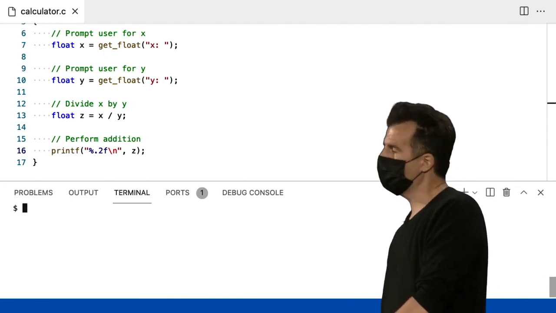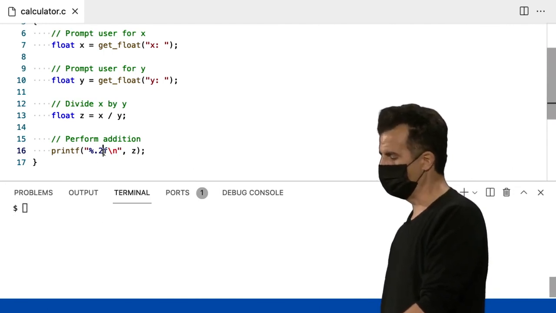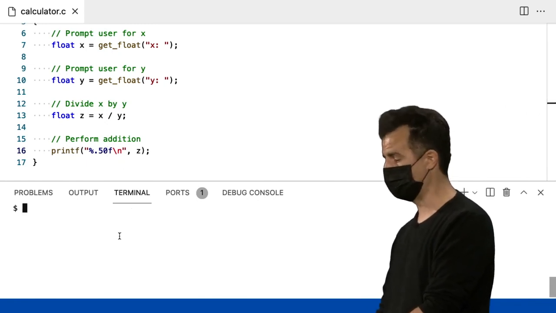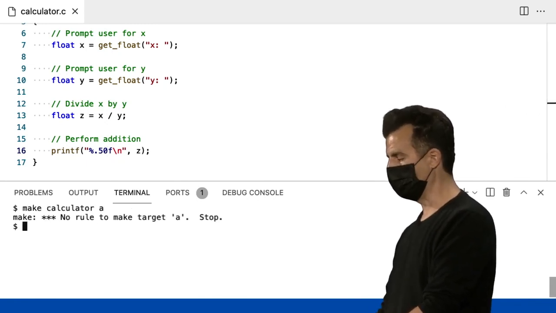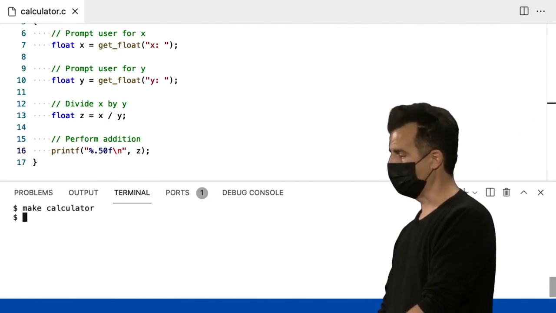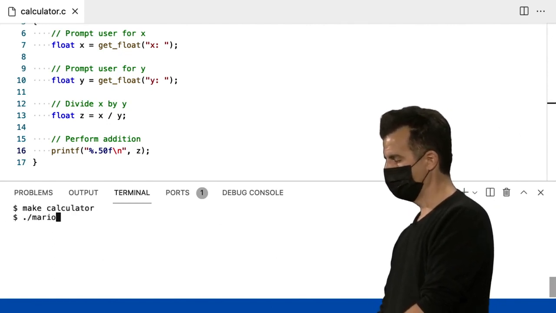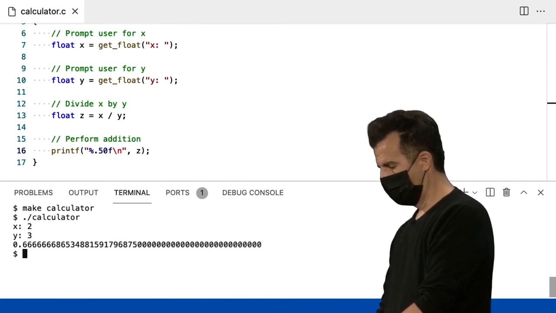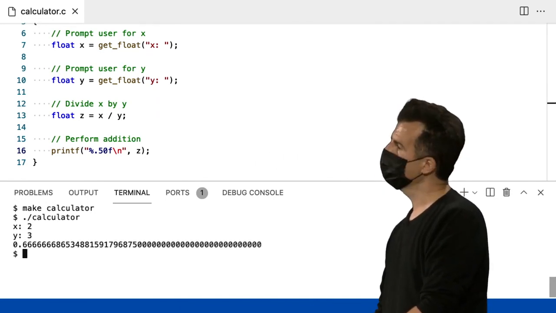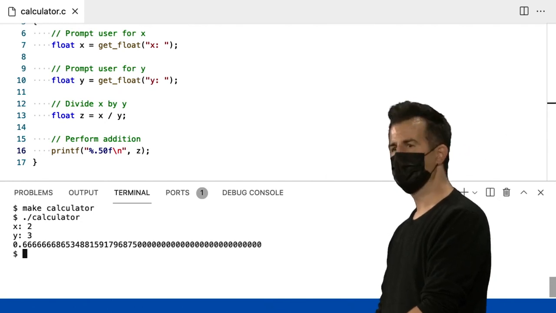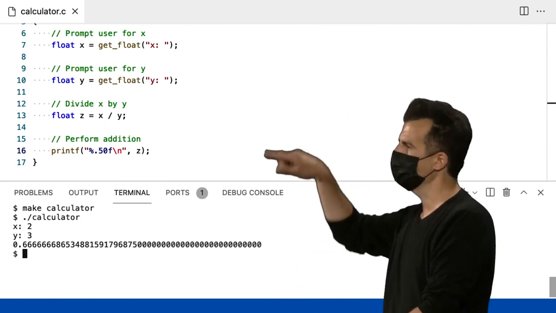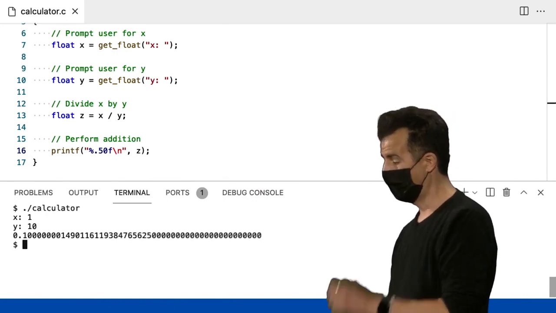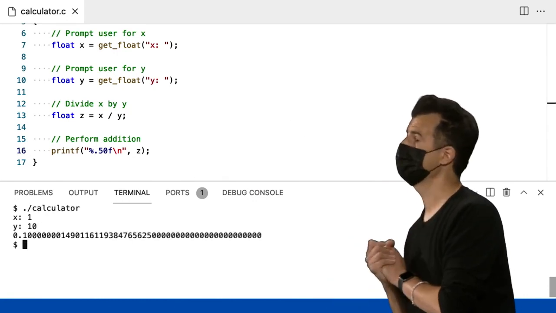Well, maybe I really want a lot of precision, right? I've got a really powerful computer. Let me see 50 numbers after the decimal point. That's a lot of significant digits. Let me remake the calculator. Whoops, typo. Let me remake the calculator. Not Mario, calculator. And how about 2/3 again? Well, that's interesting. I'm pretty sure it's supposed to be like a 0.6 with a line over it, right, in grade school math. All right, well, maybe that's just a bug. How about 1/10? OK, that's really getting funky.